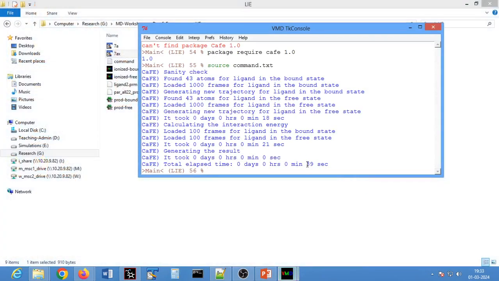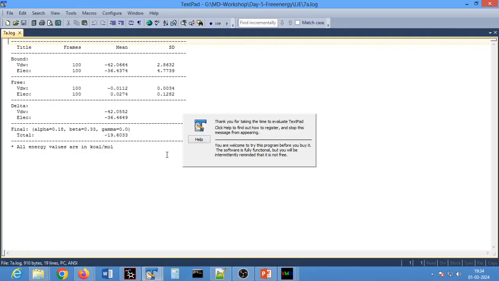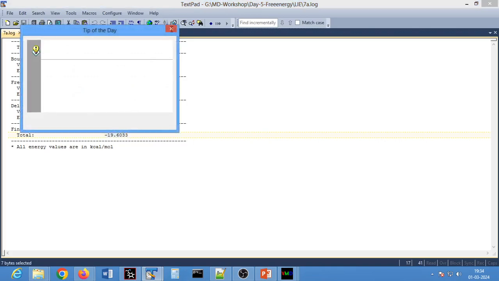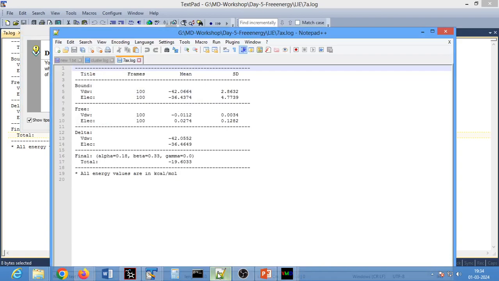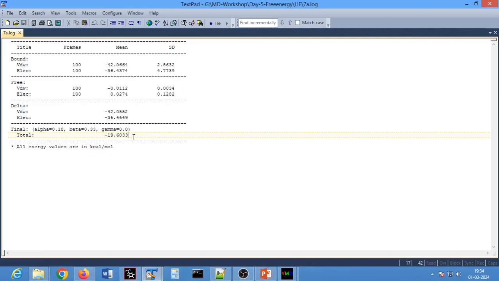Yes, it took only 39 seconds, right? And you can see the same log file. Minus 19.6033, और जो लास्ट टाइम कैलकुलेट किया था वो वही एग्जैक्ट वैल्यू आया, minus 19.6033. That means the computation are very consistent, right? Yes.